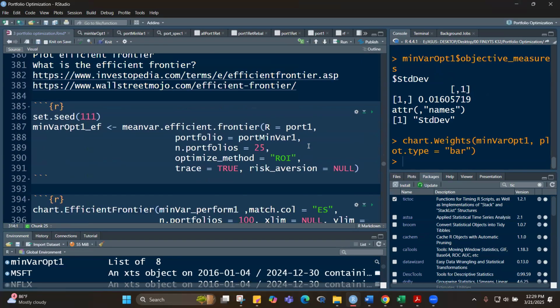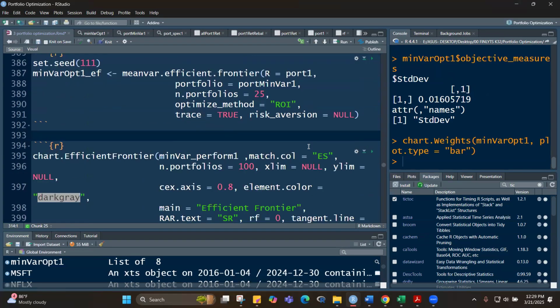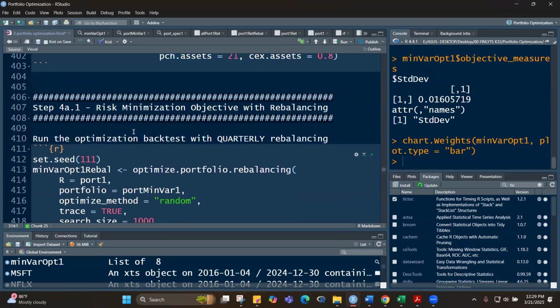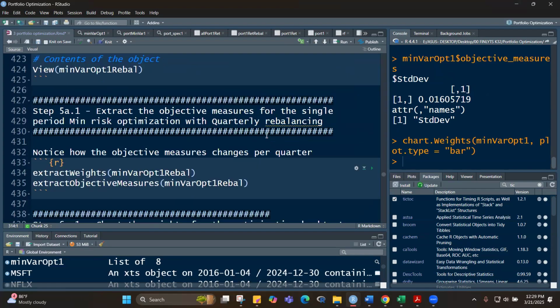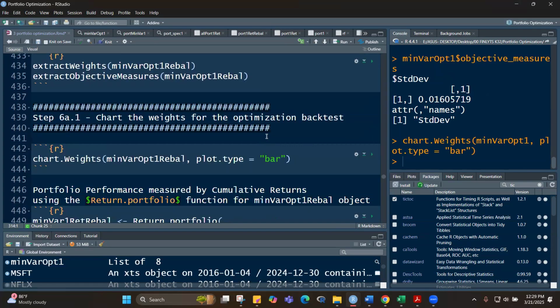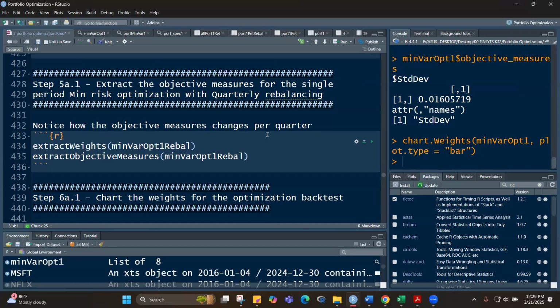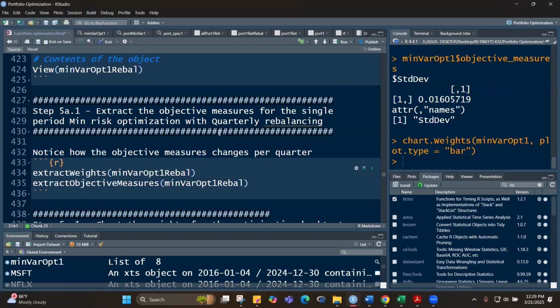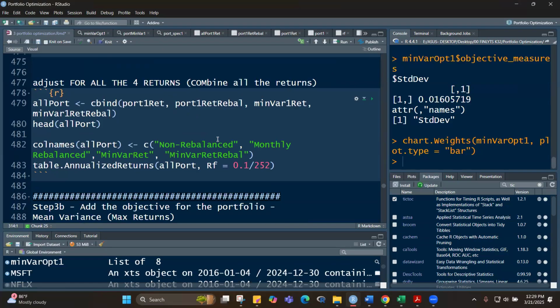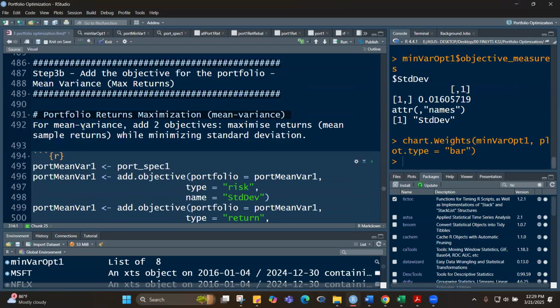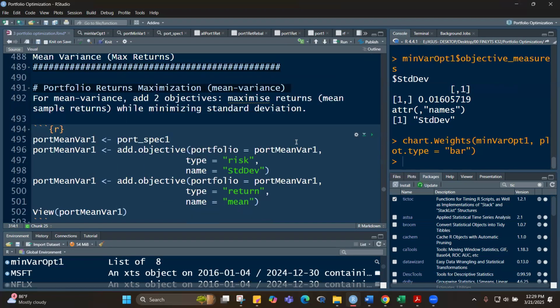Okay, now you can also create another one, class. Where's our... we have another objective. Let me go to the other one. Here, class. What about if it's maximize returns?